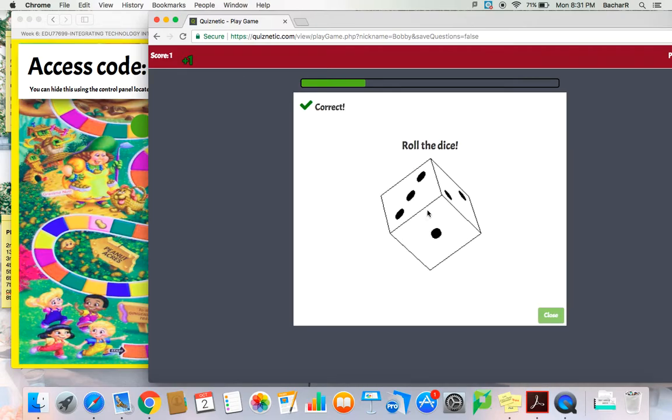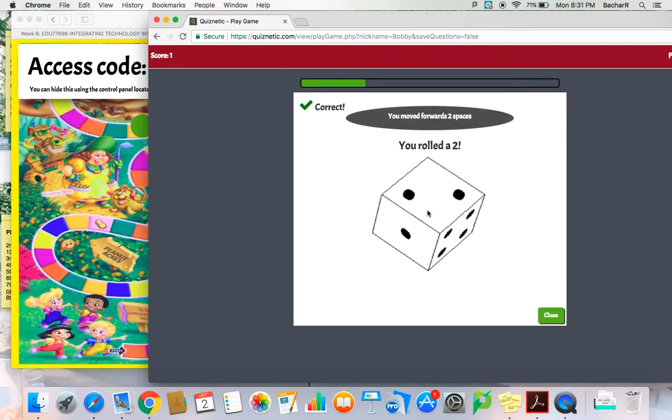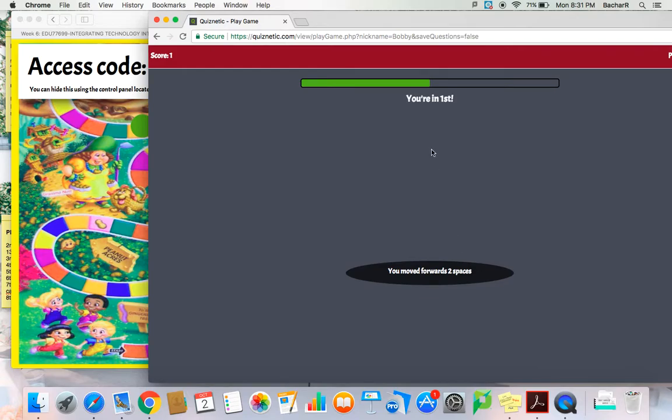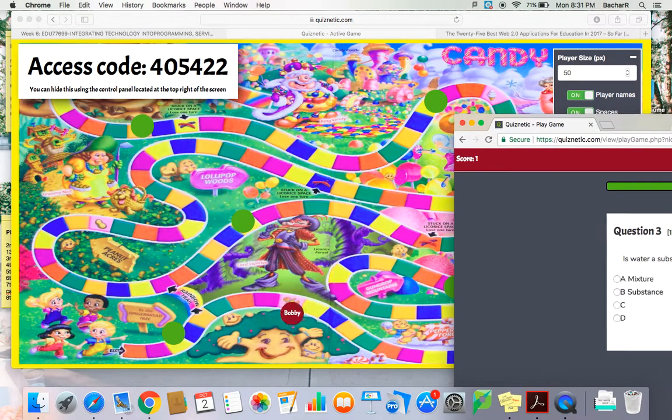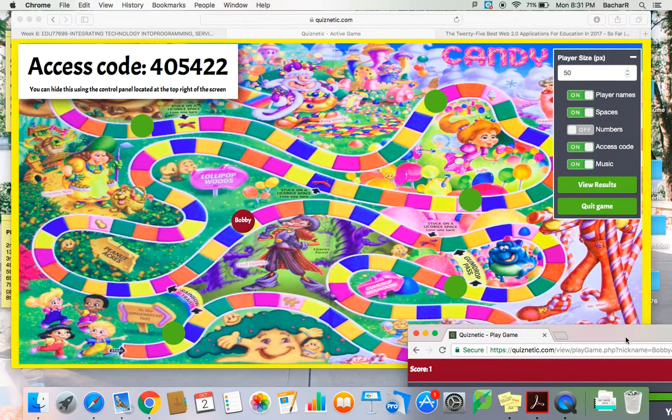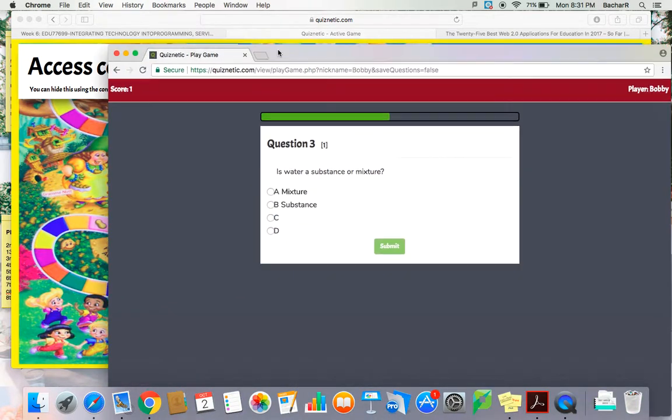All right. So here's that dice I was telling you about. I'm going to click it. It's going to have me move some spaces. I get to move 2 spaces. I won't be able to see that on the actual screen that I have. I have to go look at the proctor's screen, or the teacher's screen, and I see that I moved from here all the way to where it says Bobby over there.